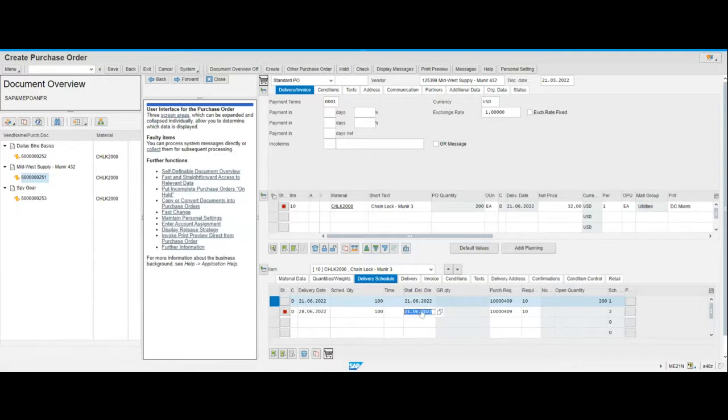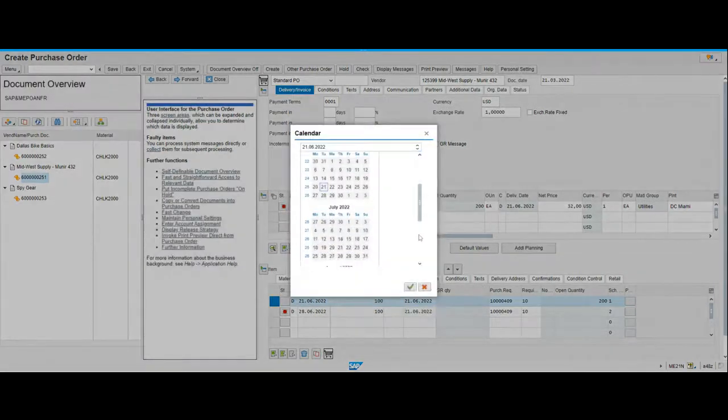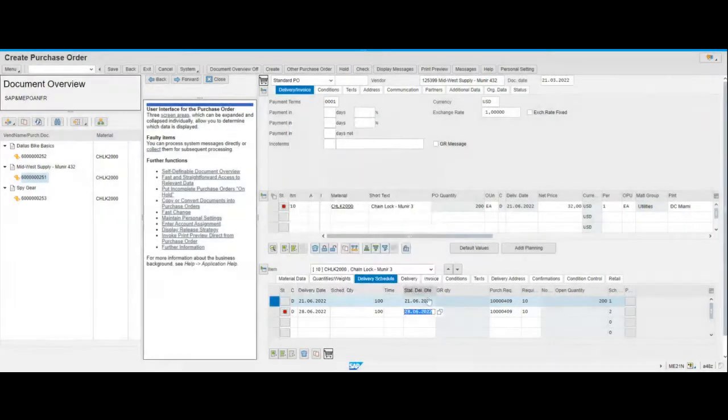100. Okay, this one also should be 28 of June. How to put it from here? 28 June. You can see here 21 and 28 June. 100. One delivery is on this date. If I press enter, see the red sign will go. It is gone. If you still see a red sign here, it means there is something wrong with your data. You have to fix it.